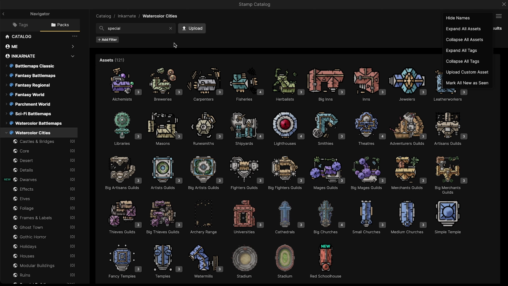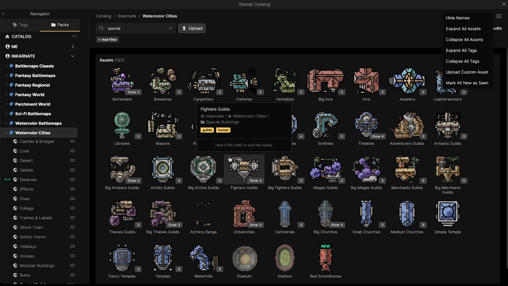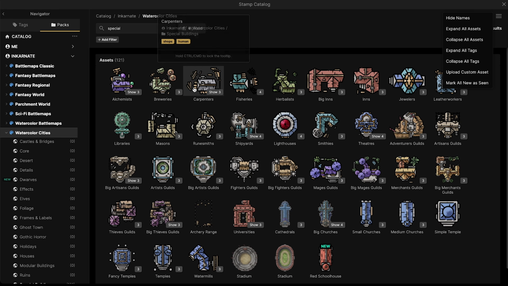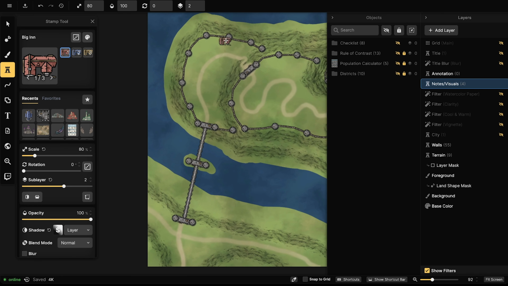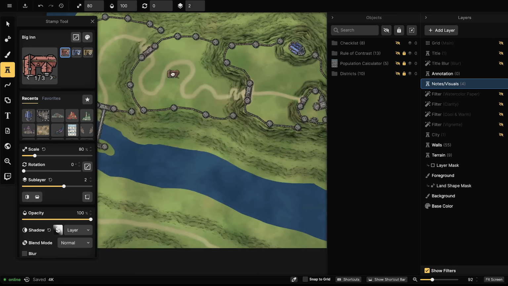So you have alchemists, breweries, carpenters, fisheries, herbalists, big inns, regular inns, jewelers, leatherworks. You see all that you're looking for. Your infrastructure is under one simple search, special. And you're going to find a lot of that here. I mentioned that there's going to be things like carpenters for setting up woodworks, masons, and inns. All of those things are going to be in there. So we'll start at the entrance and then move our way along the path upward as we go into here.